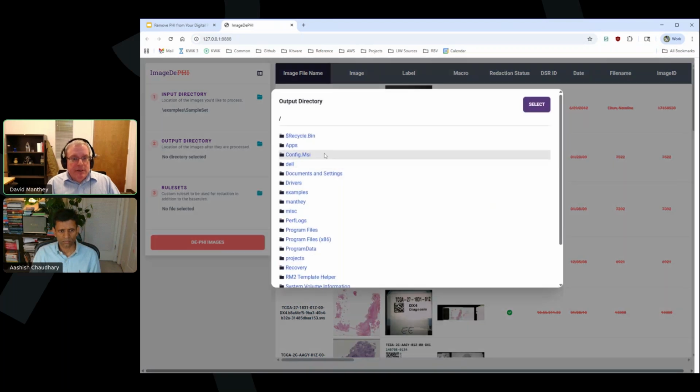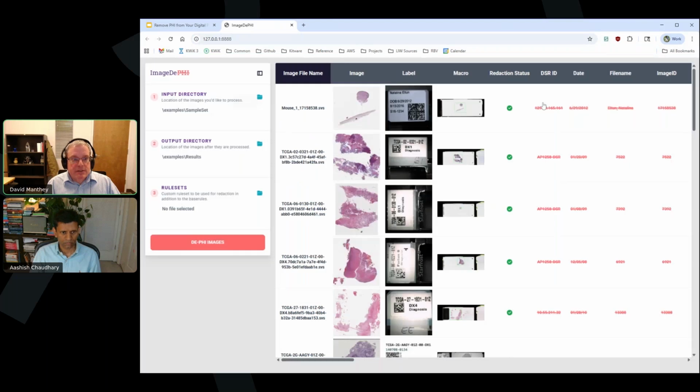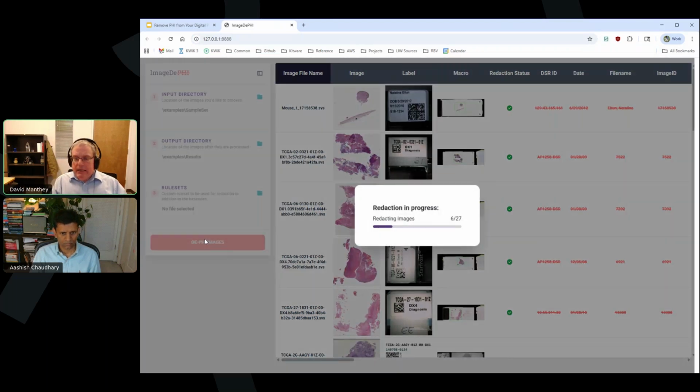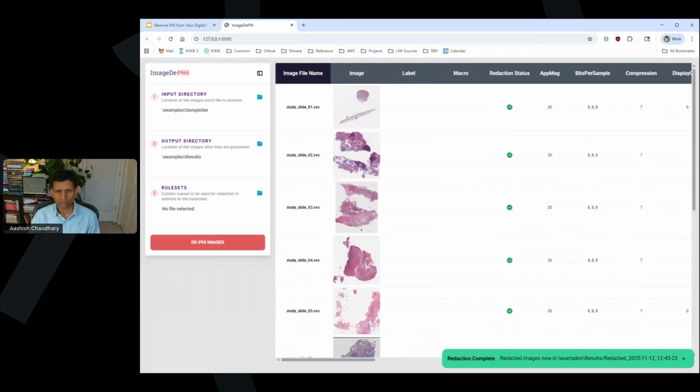I can pick an output directory. Where do I want to write this? I can just say, hey, stick that in my results folder. And if I don't say anything else, I can just say, hey, redact it. Now, again, I have a nice fast NVMe drive, so this is going to go pretty quickly. These are comparatively small images, half a gigabyte or so each. And you'll see some are slower than others because those are bigger images. And this is going through tolerably quick. And that's because I have a fast drive, and these are not the biggest images in the world.